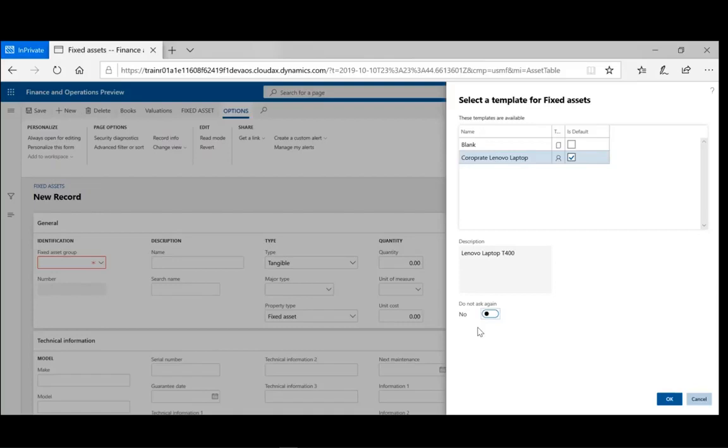The reason for that is in the real world, you may have multiple templates for fixed assets. One for corporate Lenovo laptops, maybe another for corporate Dell laptops, or even something else like printers or whatever. So I would like the system to remind me what kind of template can be used to create my new records. So now I select corporate laptop, Lenovo laptop. Then I click OK.